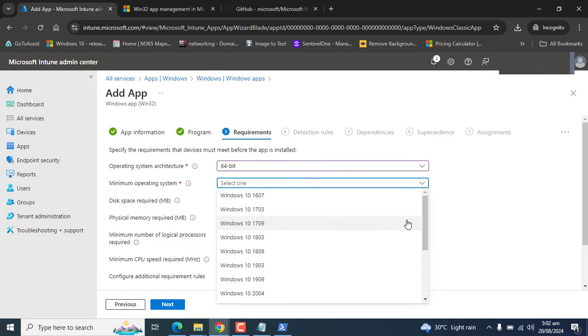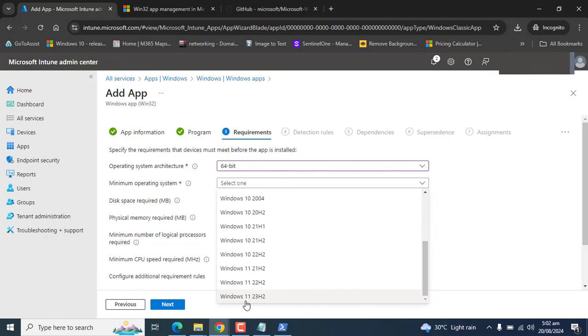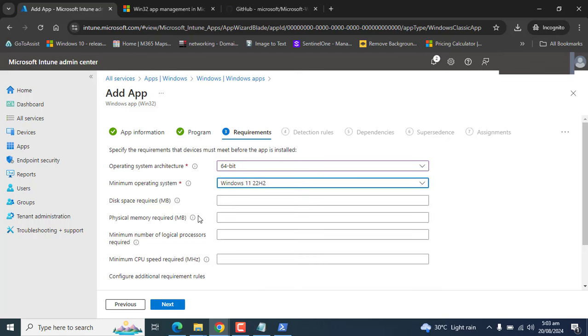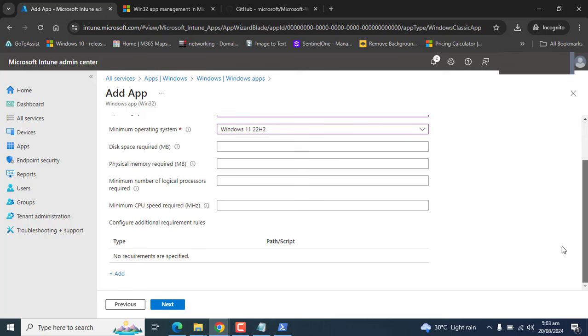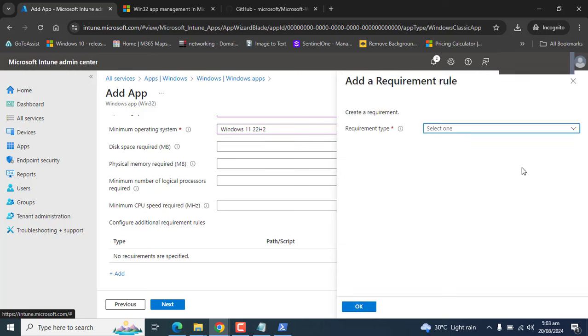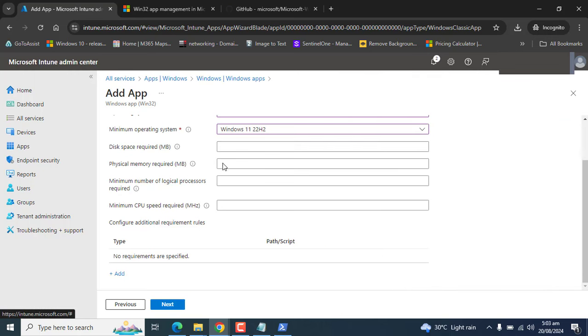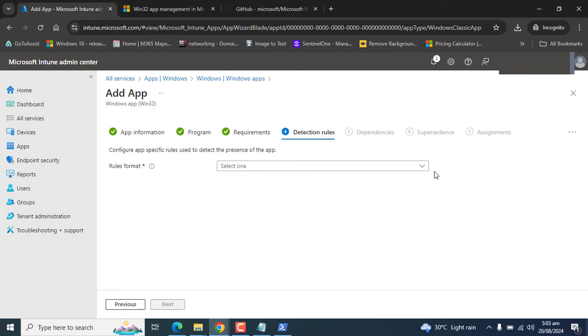Minimum operating system requirement, right? So you can go to the latest, or let's go to the second last variant that could be more stable here. So let's select Windows 11. In this space you can define physical memory, minimum number of logical processors, CPU, or configure additional requirements rule here, right? And if you want to define any script here, you can add a script as well. So I'm not going to change anything else here, and I'm going to the next option, detection rule.